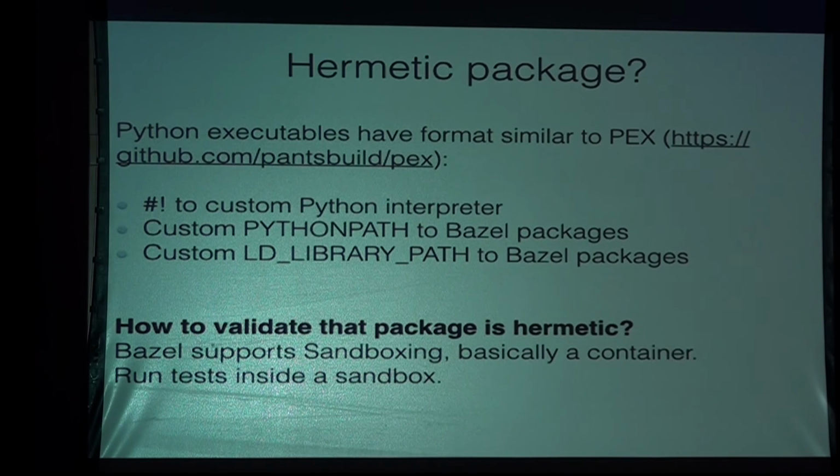So I want to talk about what Hermetic packages means and how it's actually structured. For the Python executable that Bazel produces, we have custom rules, so we don't use what's currently open source by Bazel. I think when we started, the Python rules were not open source, so we had to implement our own.